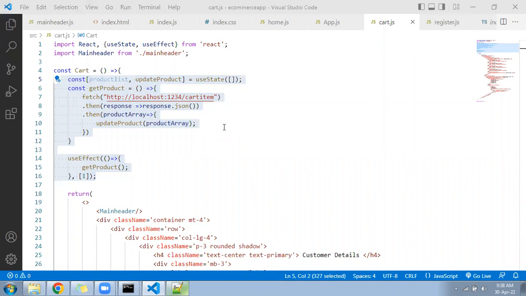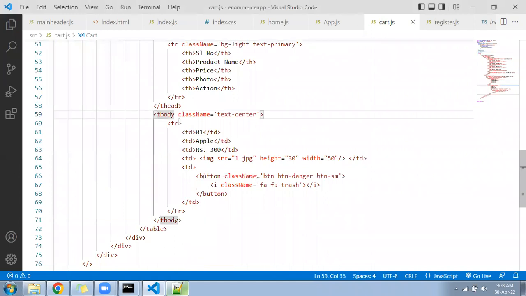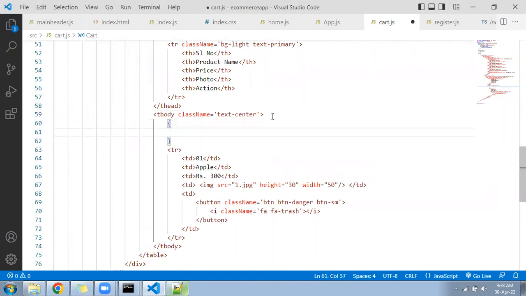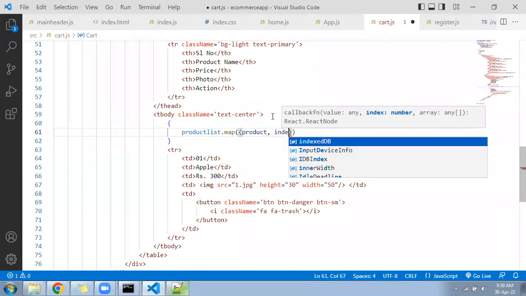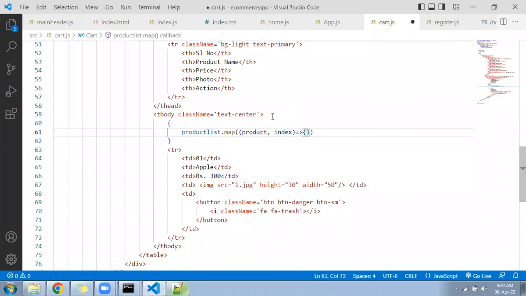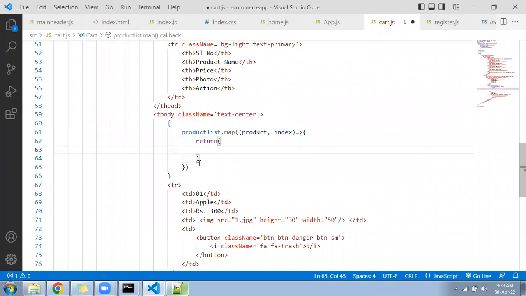Okay, come down now. We have somewhere the cart. We are listing the items. One tr we have added. Now this tr will come under the map function. So open the curly bracket, close it. Right here, productList.map(product, index) return. Under return, let's write it here.